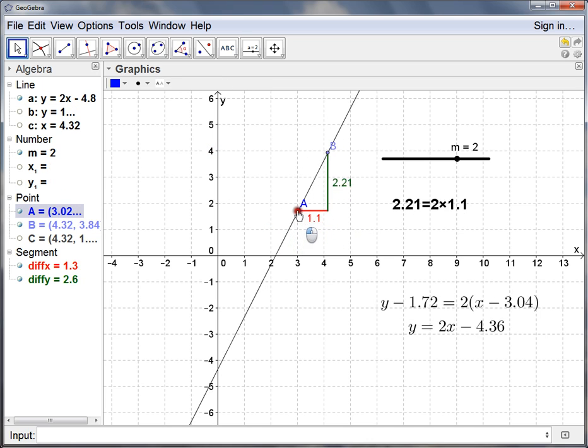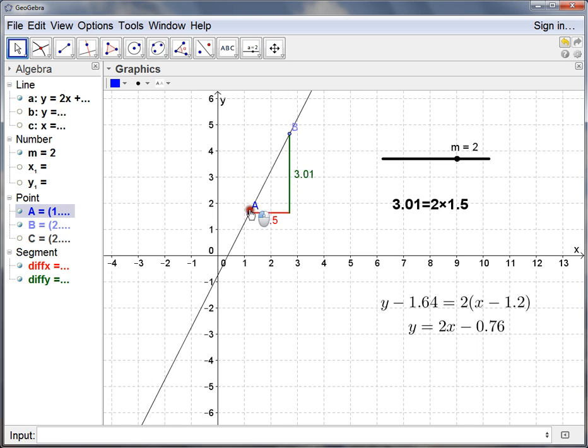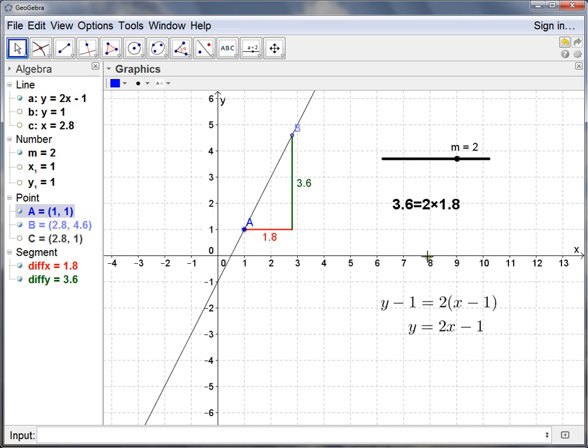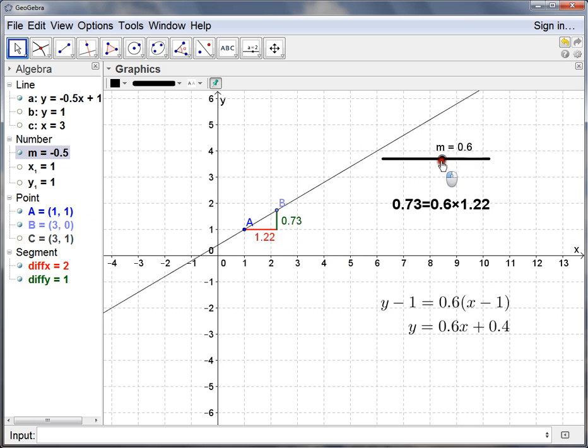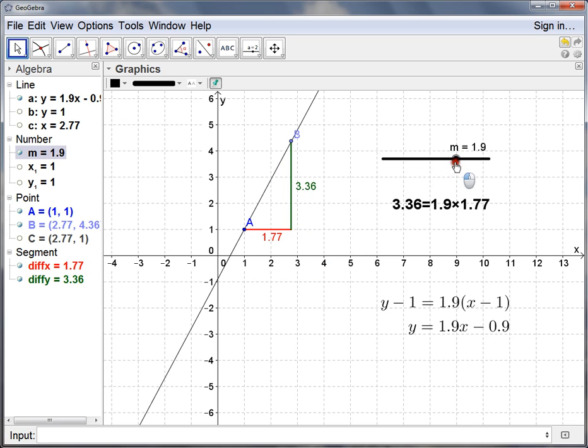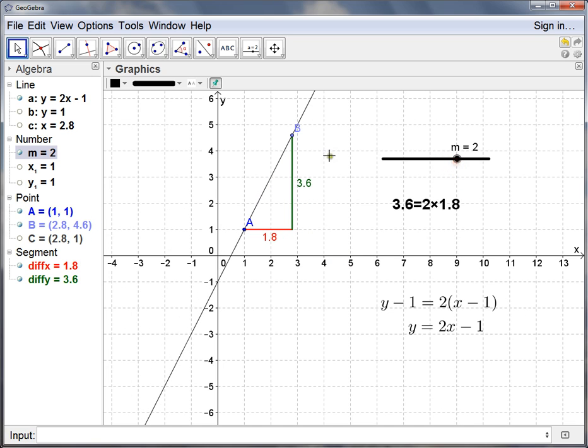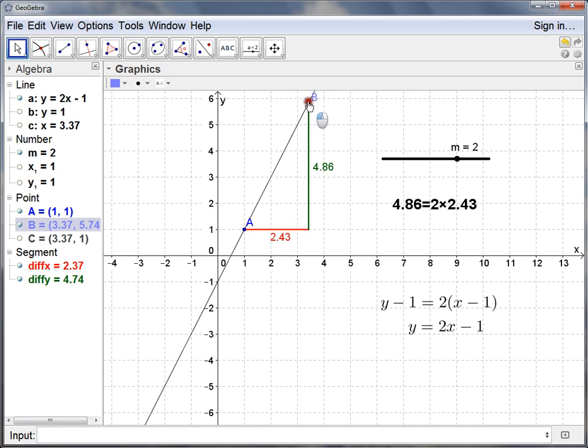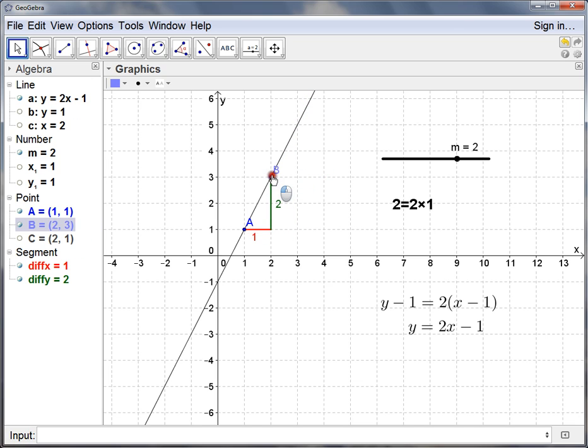The point can be moved by moving it around the axes for your x1, y1. The gradient can be changed with this slider. And the point B can be moved up and down the line to show that the gradient triangle gives us a height is always the gradient times the base.